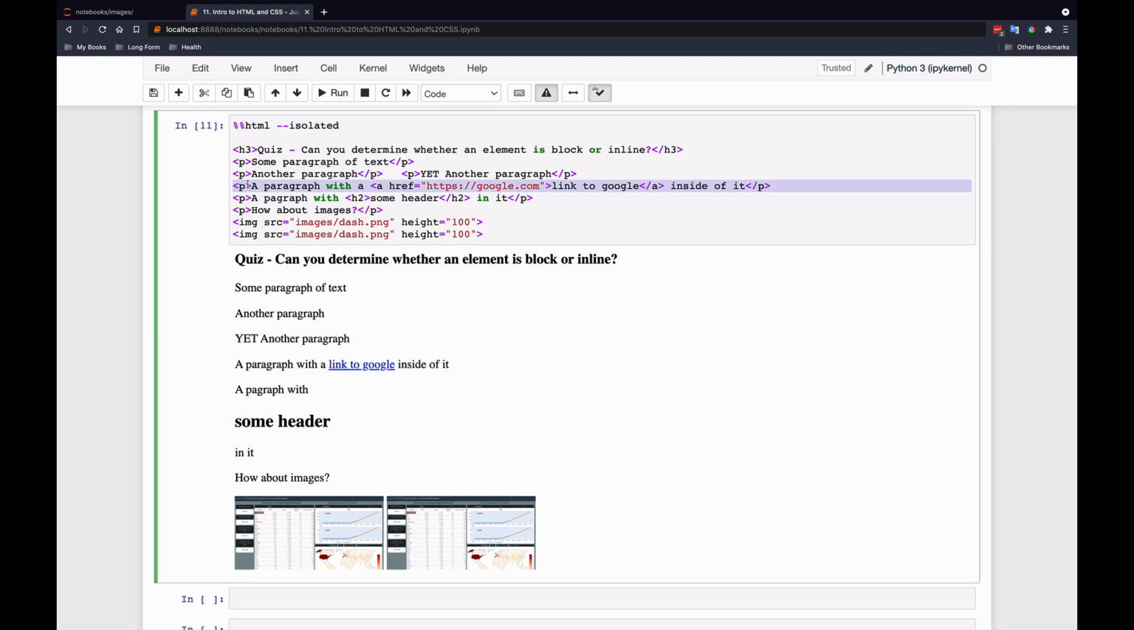So let's take a look at this code right here. There's a paragraph element with a link inside of it. So here is the anchor tag right here. And so this is an example of an inline element. It does not break to a new line. It stays in the current line. Okay, so if it was a paragraph element, then it would be broken into a new line.